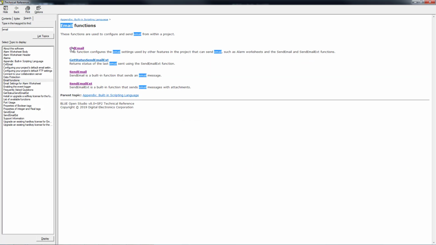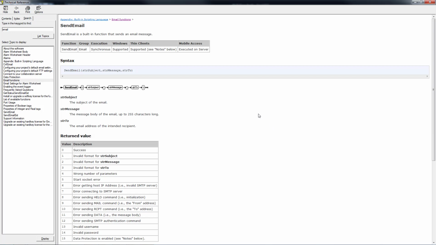CNF email, which is the configuration function. Then send email and send email ext, which will allow us to send an email either with or without attachments. And then get the status of a sent email, specifically the email ext function. So the first one we'll look at is the send email. And in here, this is a function set up very similar to others. If you are unfamiliar with our functions, I suggest you take a look at the scripting tutorial video that we have. It covers the layout of how functions are set up and how the tech reference describes them.